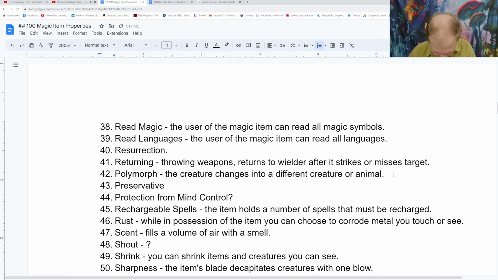Preservative makes something stay fresh indefinitely. I know that's a long time, but I'm putting it in.